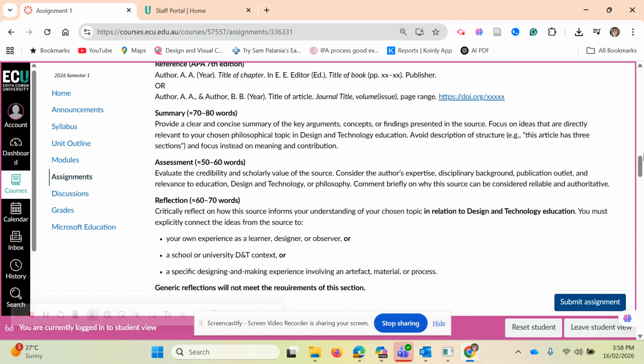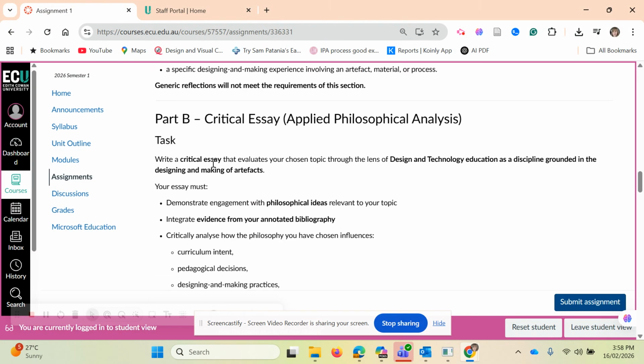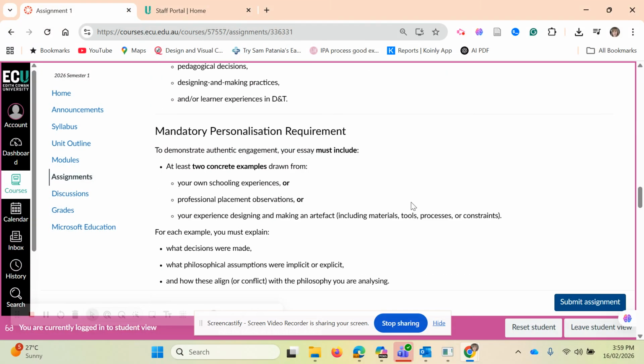Here's a bit of an example. All right, so you put the APA article, you put a summary of what it is, the assessment, and a reflection. So if you follow this guideline, it shouldn't take you too long to put that together. And then we have a critical essay, Part B, on that topic. Now, in most cases, you'll probably need to read further than just those 5, but for the annotated bibliography, I just want the 5. And then you go into the essay a little bit more.